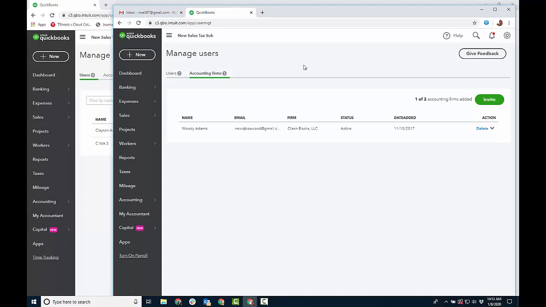And that's really all there is to it. I know it looks like a lot, but it's really just 3 or 4 steps, but your client does need to be involved.